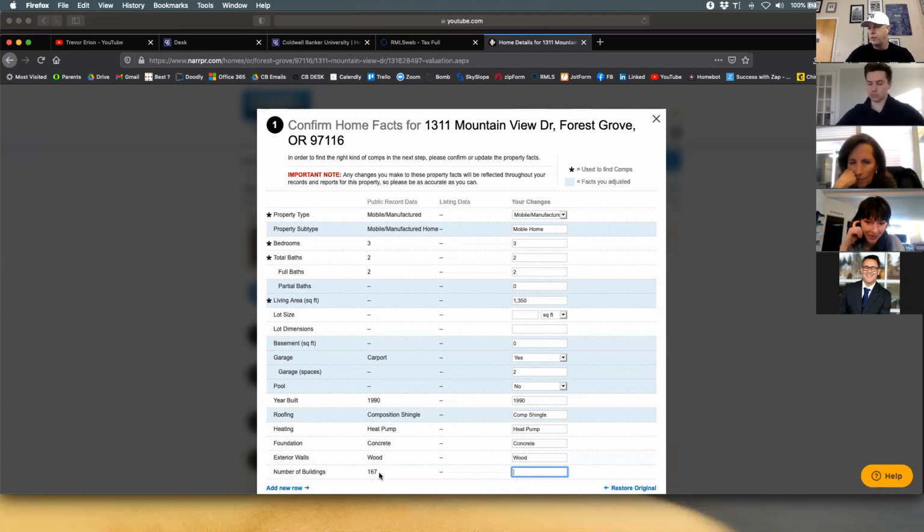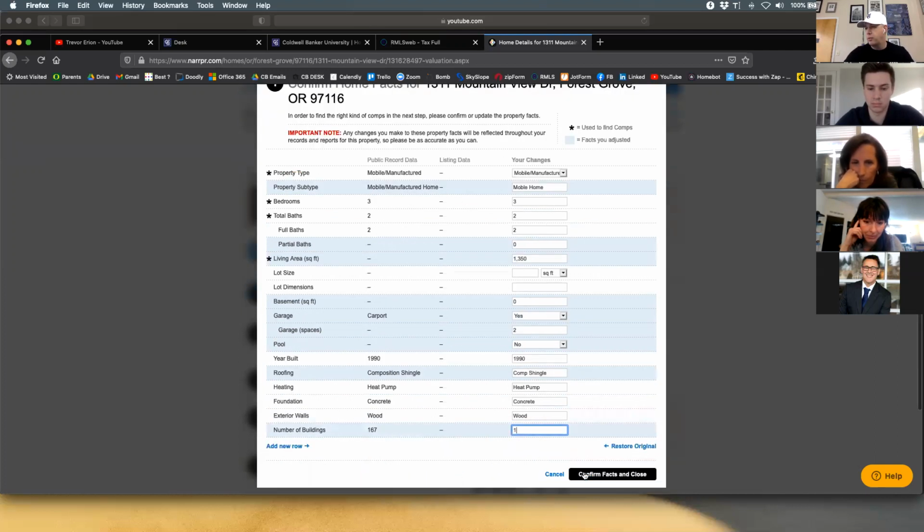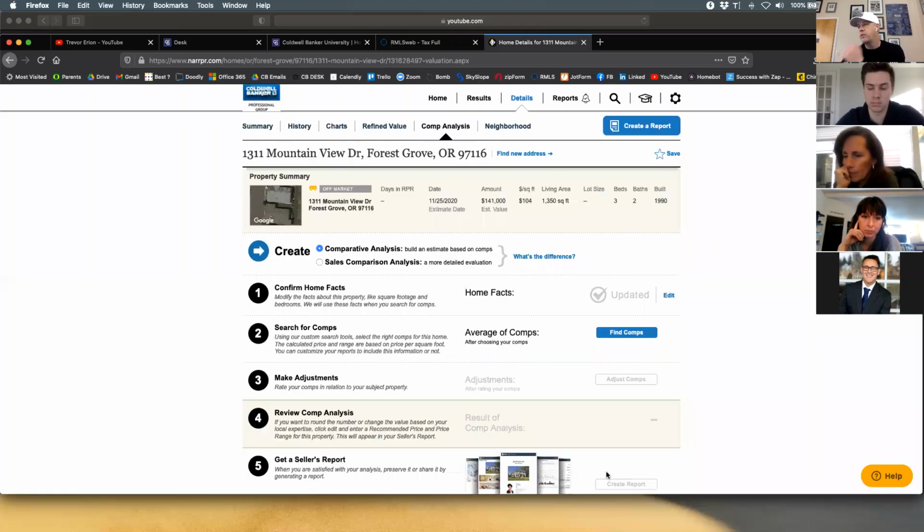So here's the differences. We're seeing 167 versus 1. It's number of buildings, it's saying 167, so it probably has 167 lots within that. So we're going to see where this takes us, if this is even doable on this system.